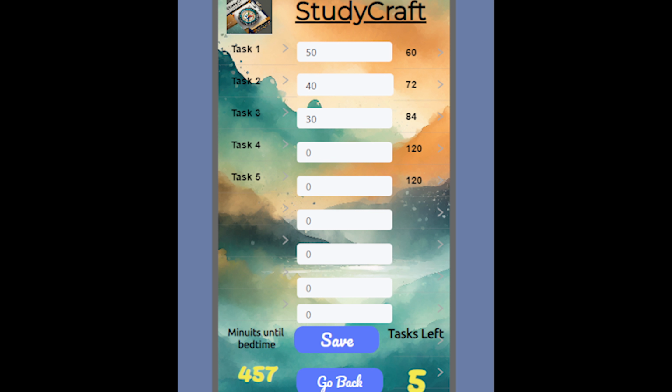Task 1 has 60. Why? Because the user already completed half of the task, while tasks 4 and 5 have 120 because the user didn't even start them.